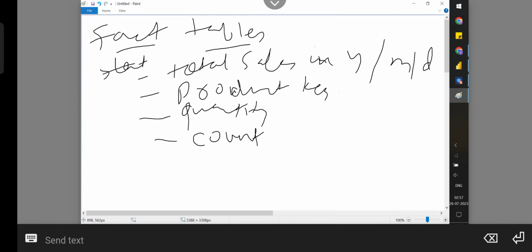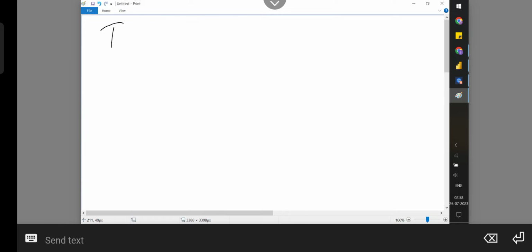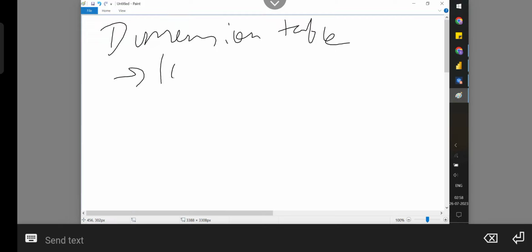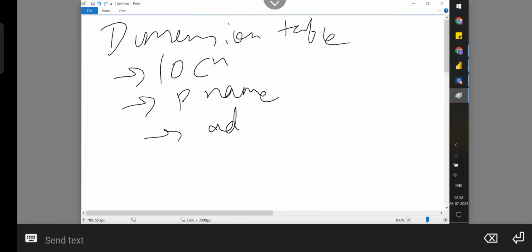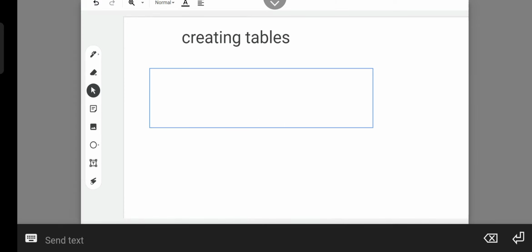And if we see the dimension table, a dimension table contains the location, product name, product address, and so on. These are considered in a dimension table. We're going to use these terms.